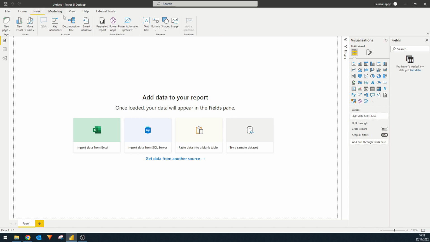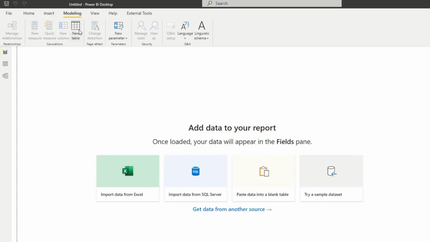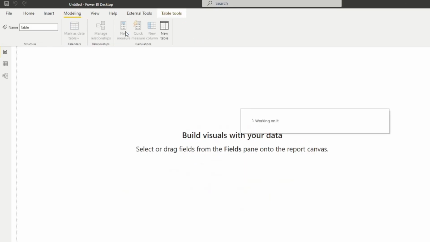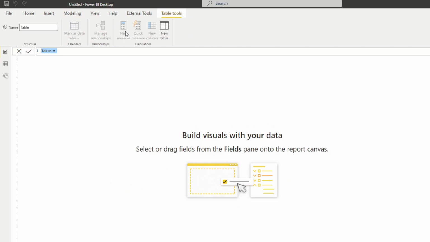So we're going to go to modeling and new table here. This is what will allow us to create a DAX table. So we're going to name this one calendar, and we're going to simply use the calendar function to generate our calendar table. So it asks us for two dates, the start date and the end date. So from here, we're going to simply use another function, date.